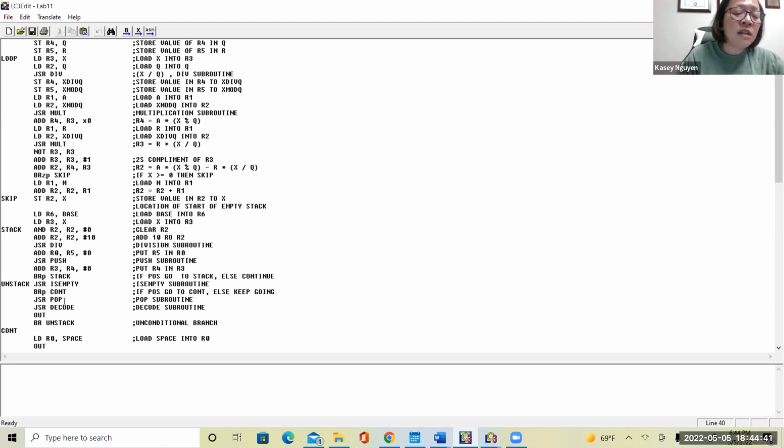Then we're going to jump to subroutine pop. As it pops, we have to display. So it's going to decode, and in decode, we have to ASCII convert. So I have 2 subroutines, and we're going to call them one after the other because they have to be together. So pop, then decode, and then out. I want to display after I decode. Then I'm going to come back to unstack, so branch unconditionally to unstack.